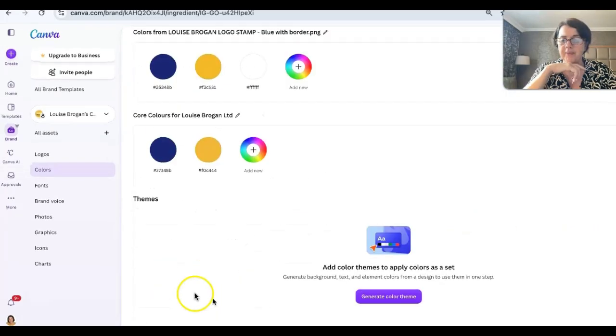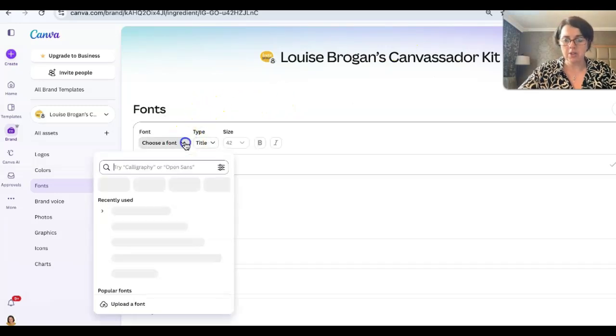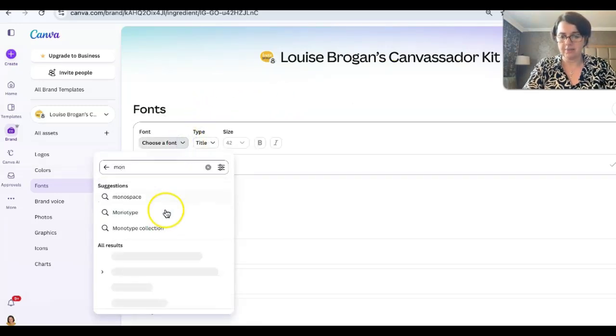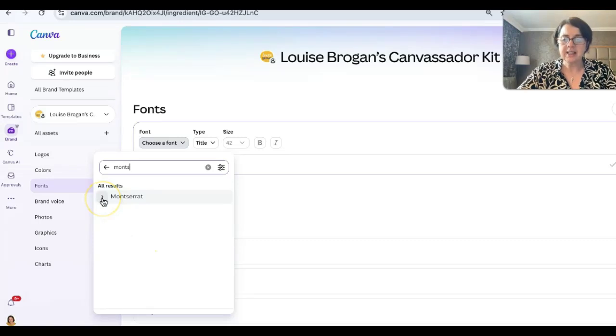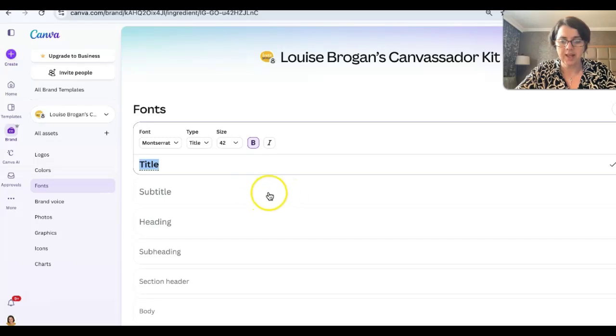There we go. And then I'm going over to fonts. So now we want to add in fonts. Remember, it says Louise Brogan's Canvassador kit at the top here. So the title font, I want to use Montserrat. So just start typing in the font. And here's a little tip for you. If you click this arrow here, you can choose the different options. So semi-bold is going to be the title.